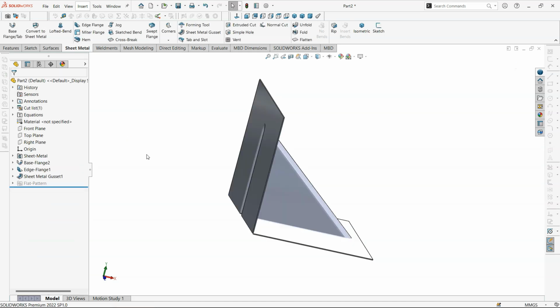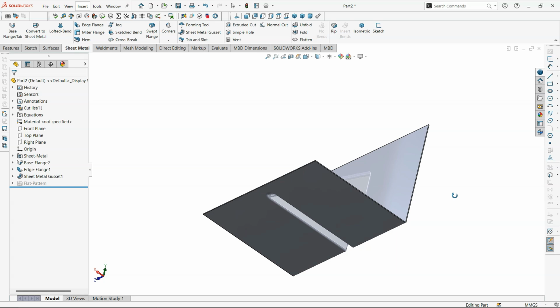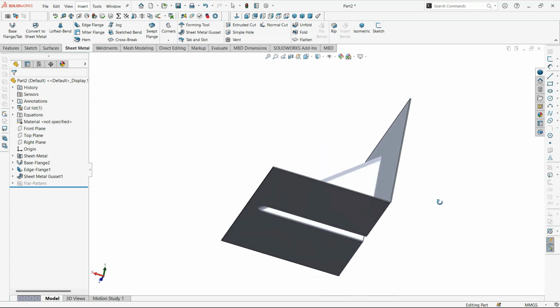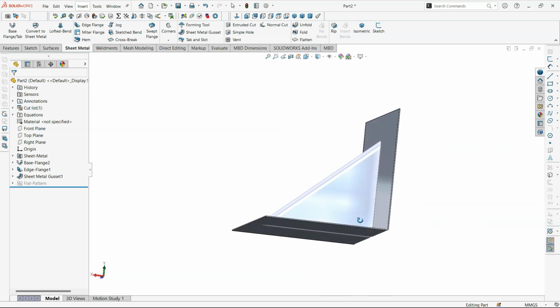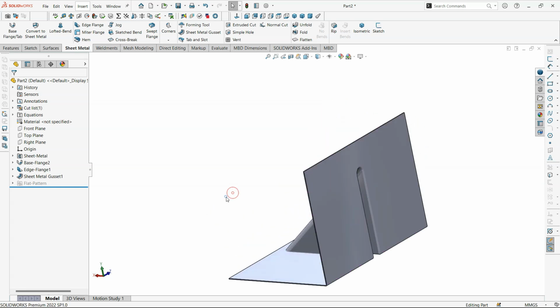So you see, that's how the sheet metal gusset feature works. But in solid modeling, the rib is created as a solid part, and the hollow part inside is not created. But in the sheet metal gusset, the sheet becomes a rib.